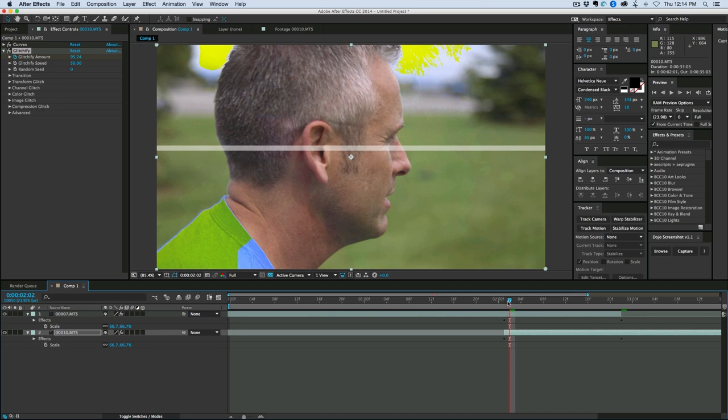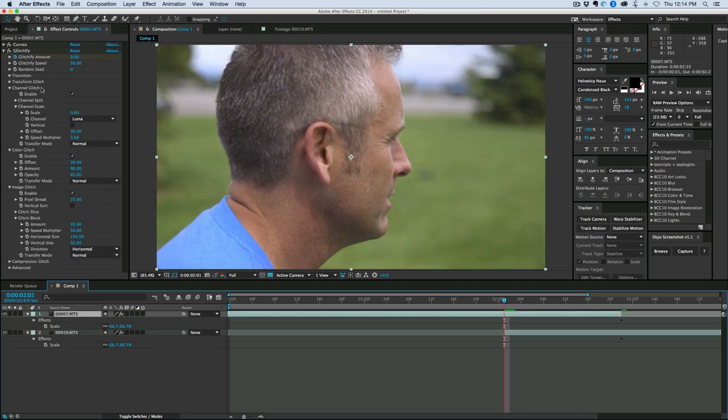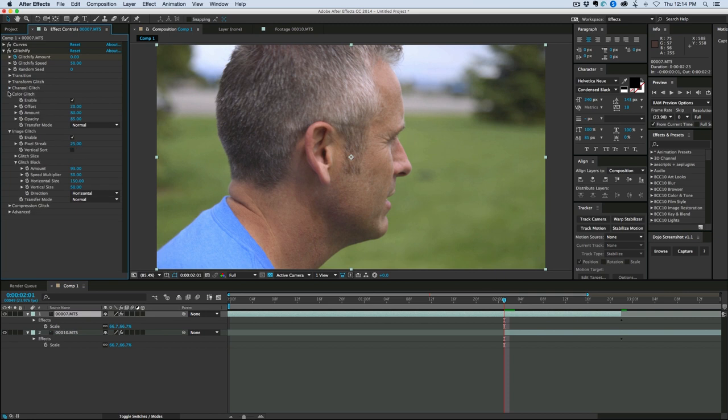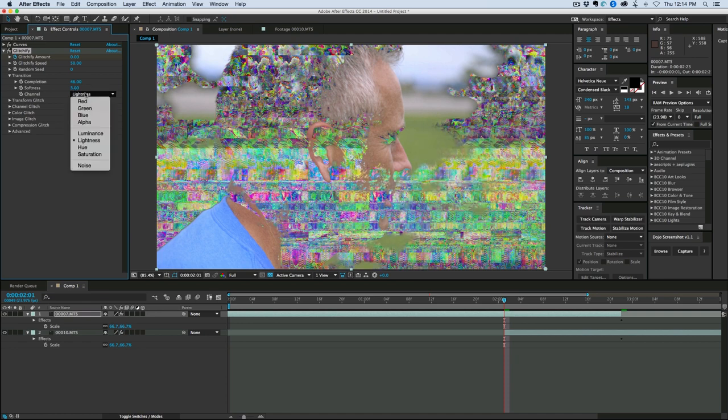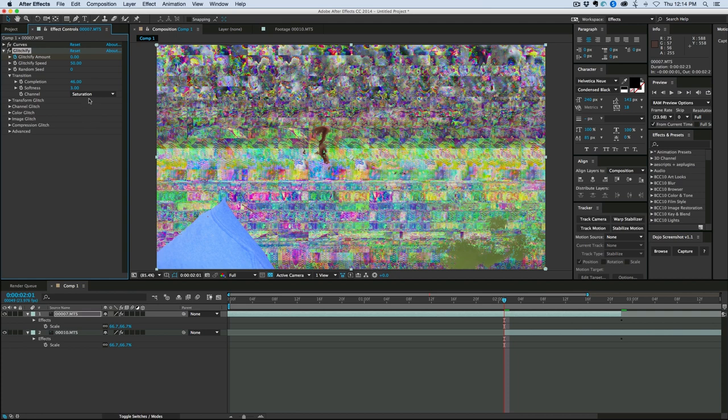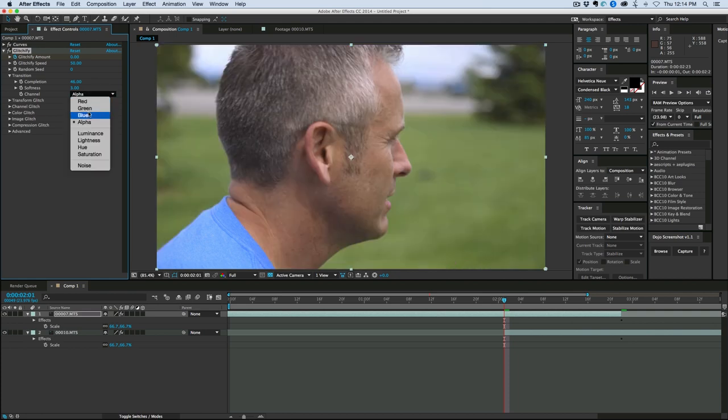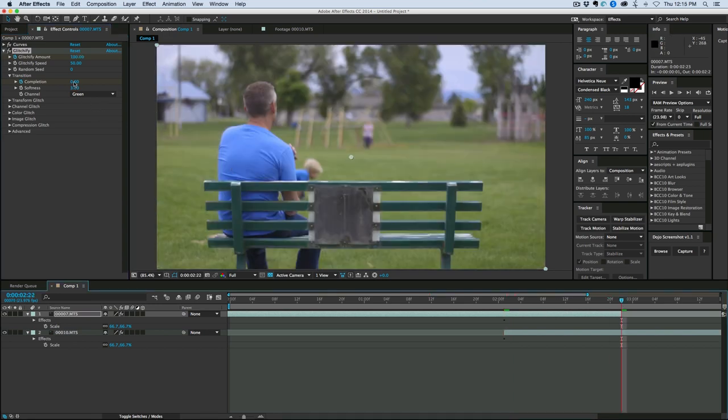Let's go back onto the top layer. And then we're going to use the transition effect. And what the transition does is there's a completion, there's a softness, and there's a channel. And it'll transition from the channel. So right now it's doing lightness. Let's bring the softness down. We can try saturation, not alpha, green, like that. So keyframe the completion from 0 all the way over to 100.